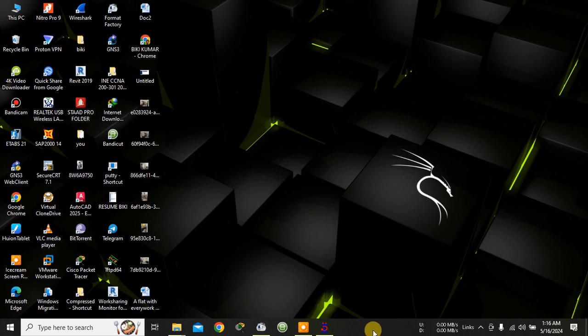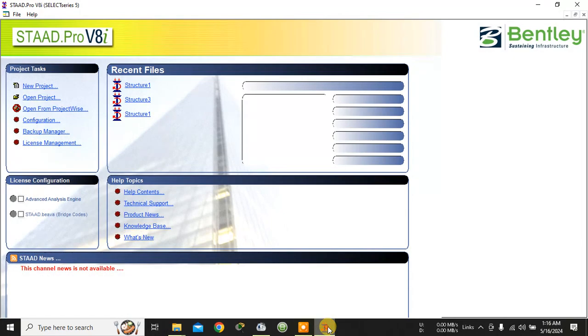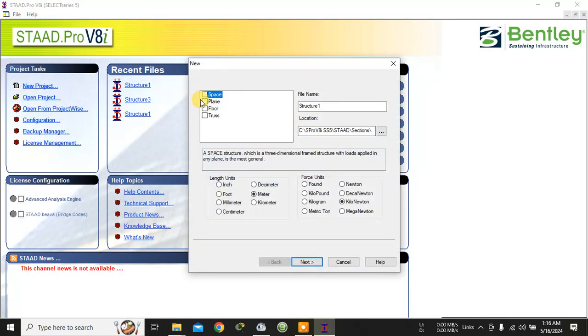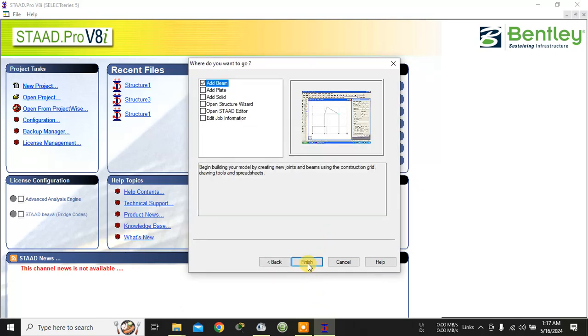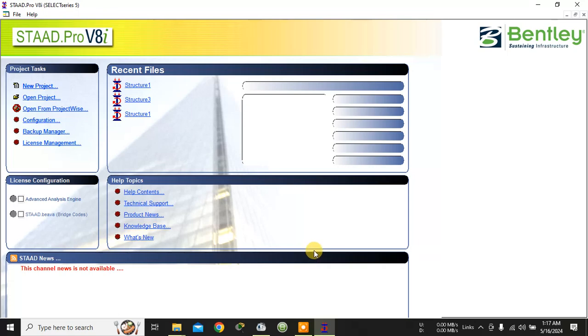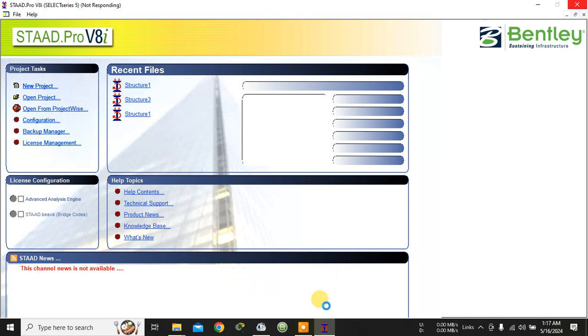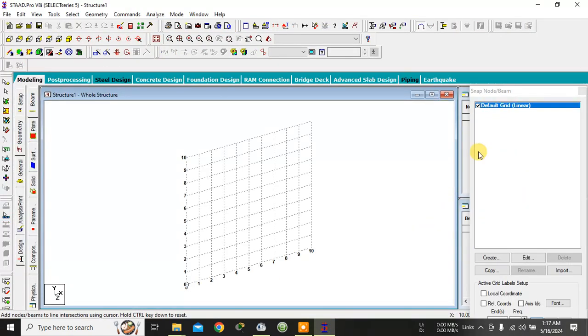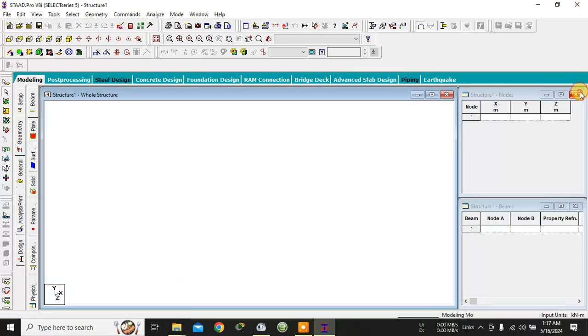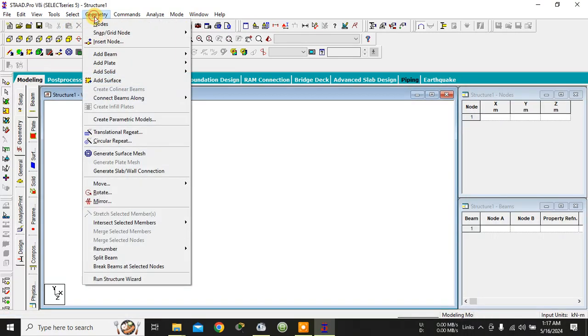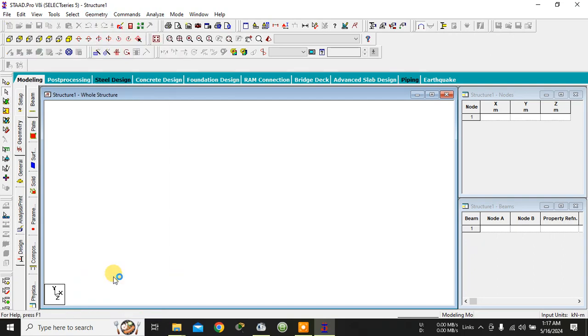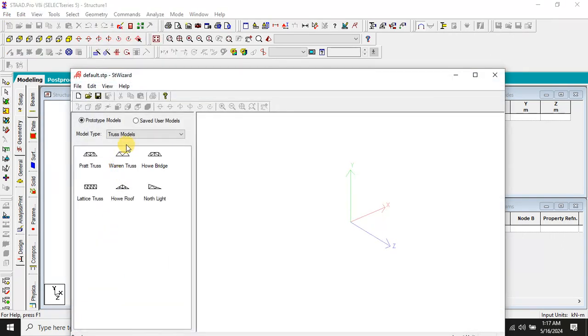So today I'll be doing another exercise on Staad.Pro. Let me open Staad.Pro, add beam. First of all, let me open the run structure wizard. In the structure wizard, let me draw a frame model.